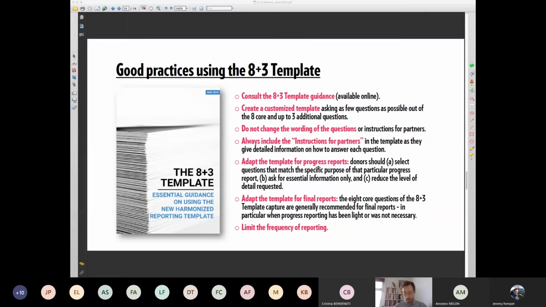And then the last bit is not really related to the 8+3 template, but is also something that should be kept in mind: a great contributor to the burden felt by partners is the high frequency of reporting. So when introducing the template, it's an opportunity to also rethink at what level of frequency reports are required from partners.